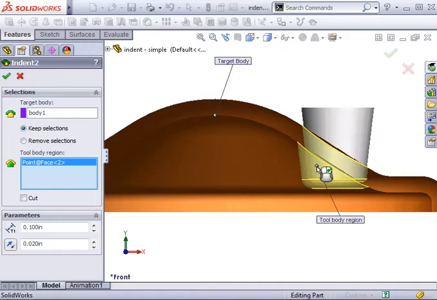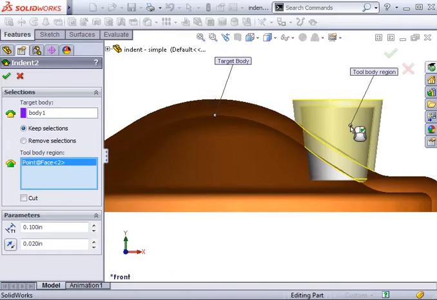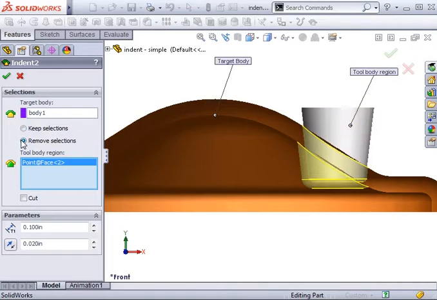Before clicking OK, let me explain another way of correcting this mistake. I'll deselect and reselect the tool body above the orange part to go back to the bad result. Notice the Keep Selections option is selected. This tells SolidWorks to form the pocket around the region of the tool that I select. I can change this setting to remove selections, and now the opposite will be true. This region I select will be removed, which is why the preview is now correct.